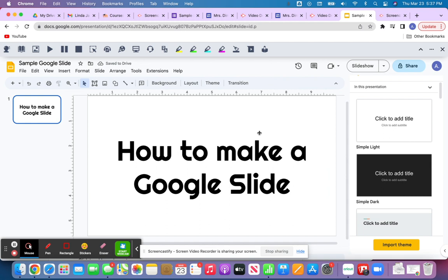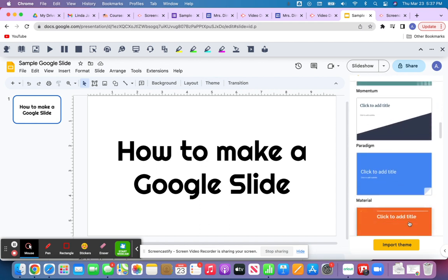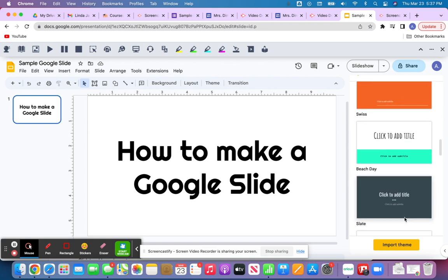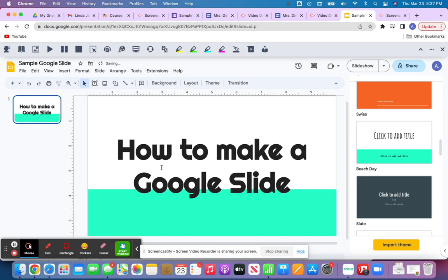All right, so very first slide. If you want to go ahead and add a background, a theme to it, they're over here on the right-hand side. A few different options. I kind of like this one. There we go. Add a little color to it.